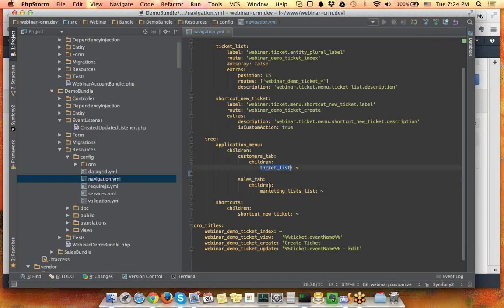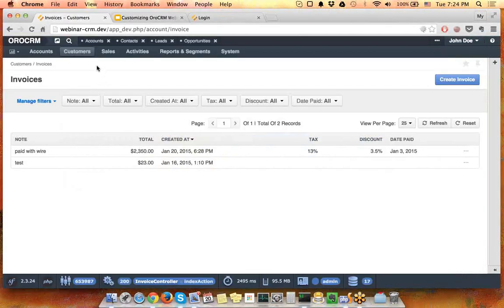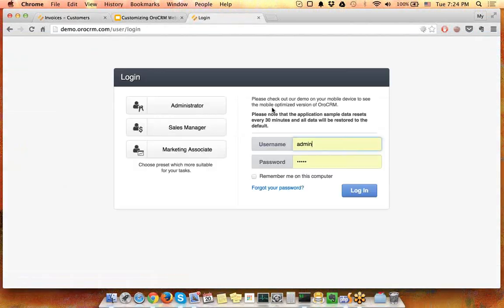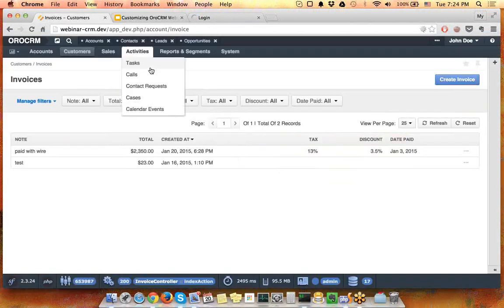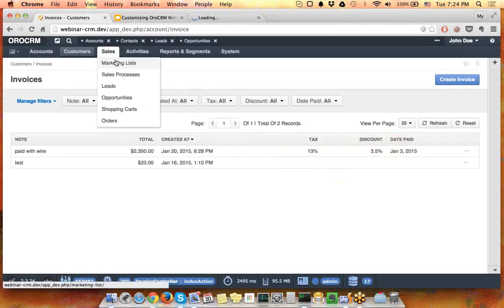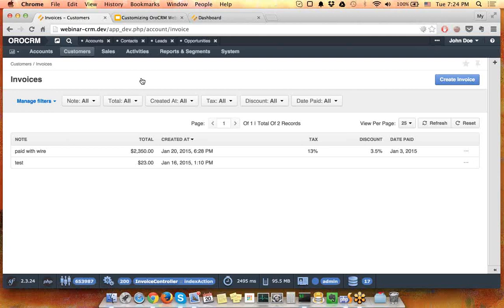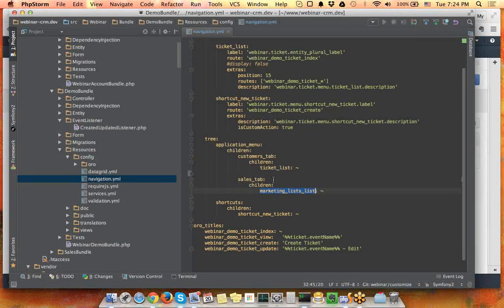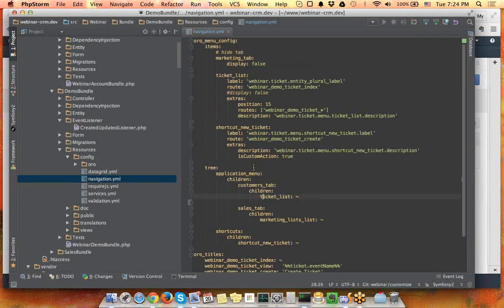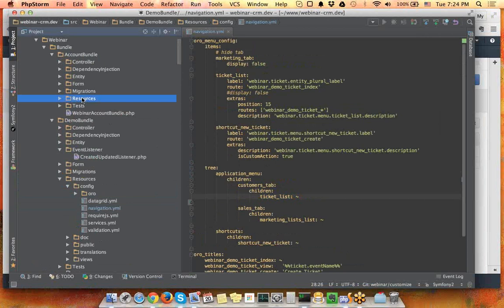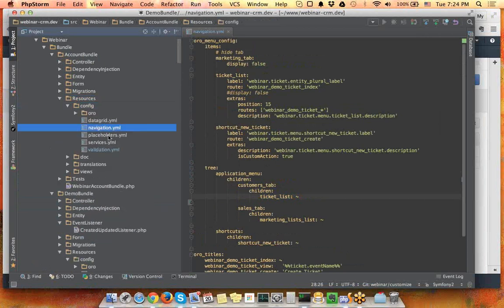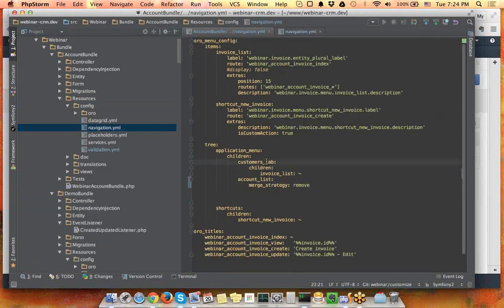Ticket list is a new item introduced here, and marketing list is copied and pasted here. And as a result, you can see that here we have marketing lists under sales as in the code, and under customers we have our two custom entities, tickets and invoices. The invoice entity is defined in the application bundle the same way. You can see it under the customer tabs.